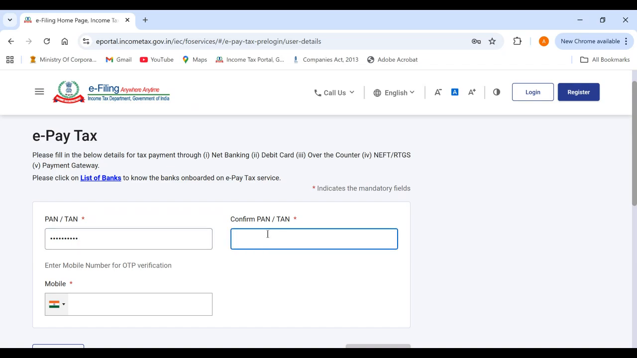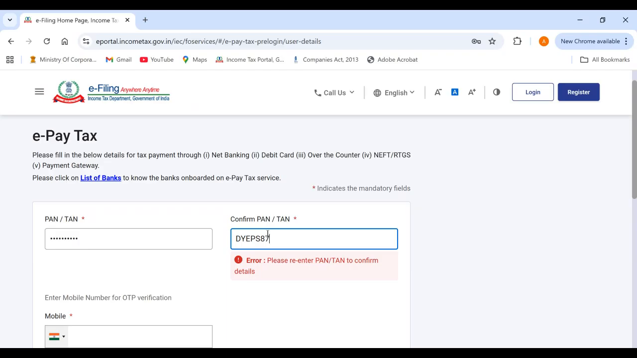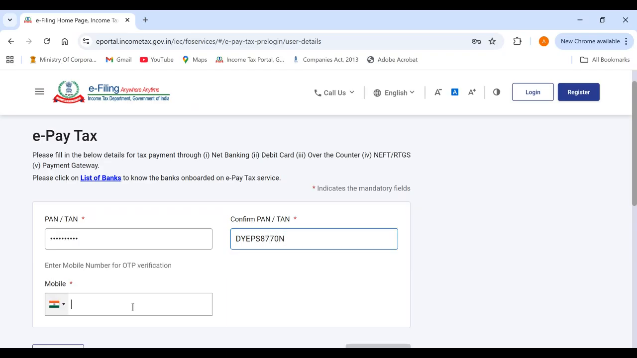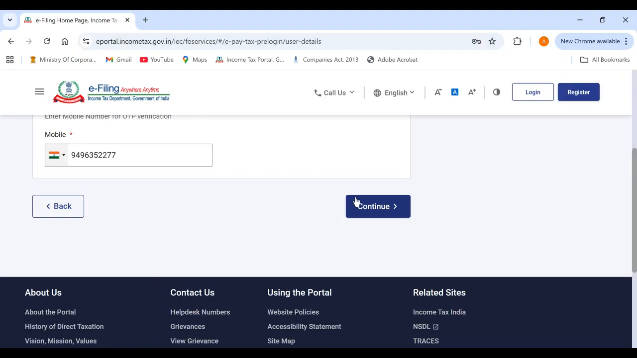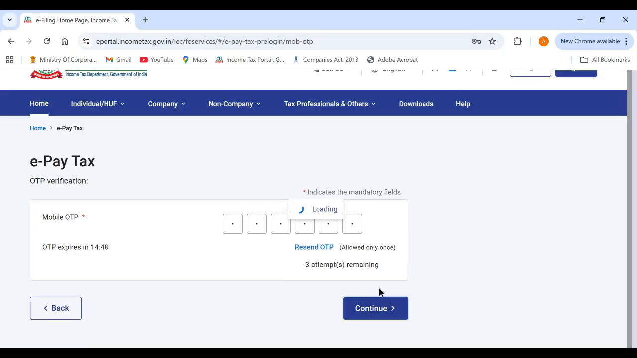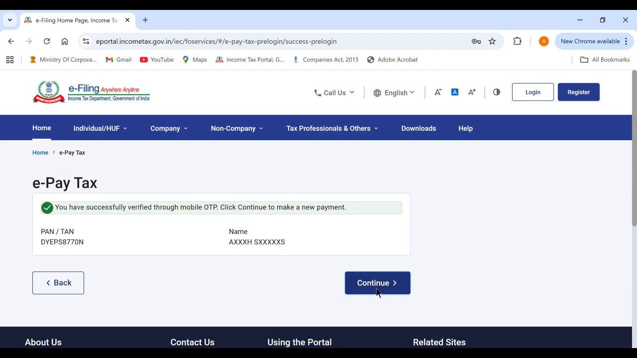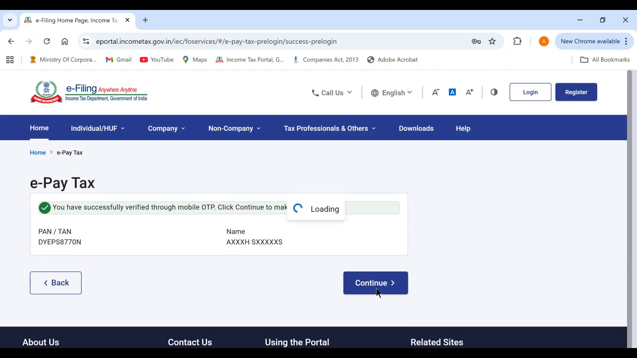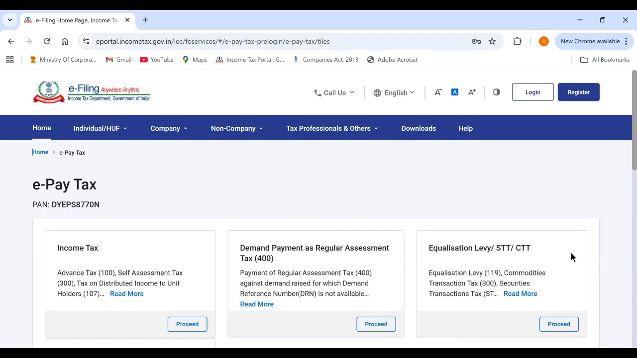you have to type and confirm your PAN. You click on this continue option. Then one OTP would be generated. You may see, the OTP would come to your mobile number. After typing the OTP, it would open the tax payment window.